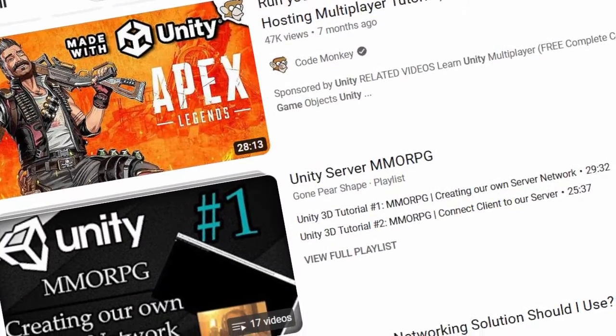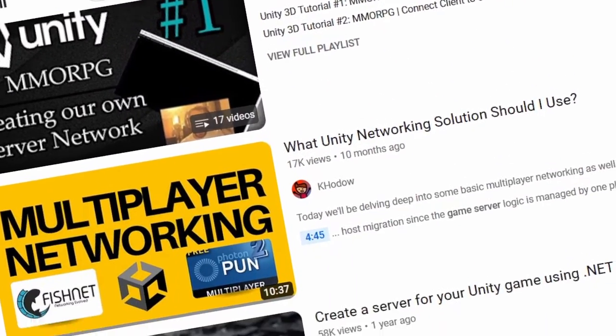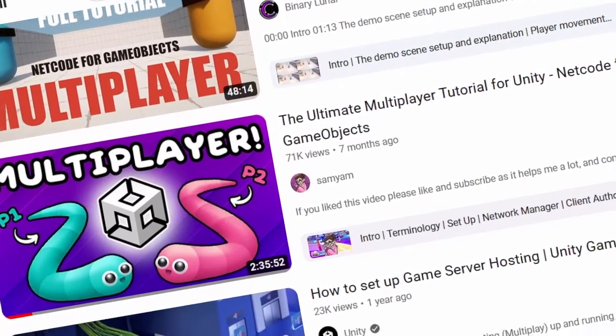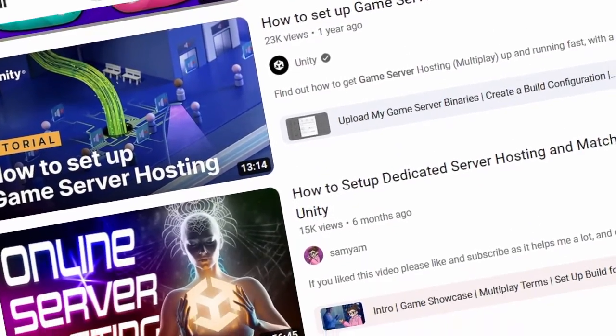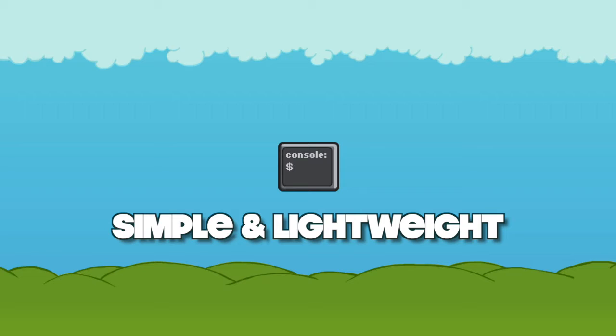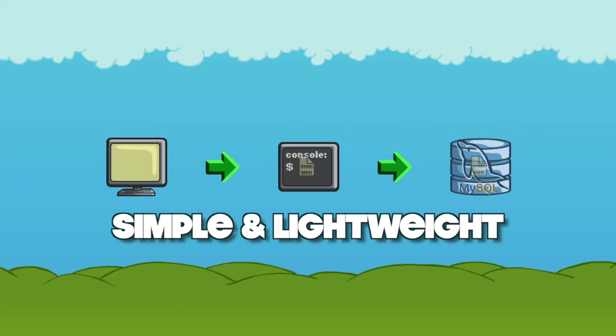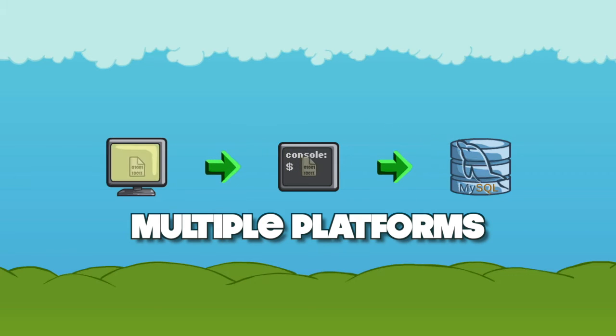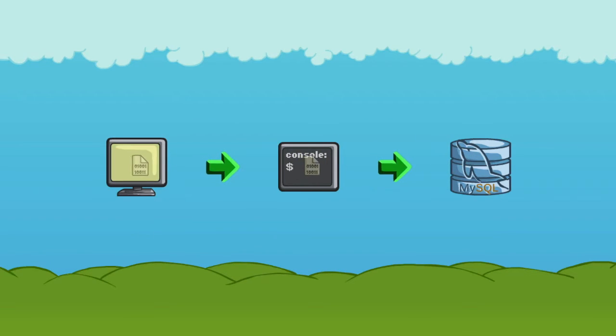Now, when it comes to the technology, as a Unity game developer, I decided to leverage my knowledge of the C# programming language and create a game server as a simple console application. I chose the console application because it's incredibly basic and lightweight, perfectly meeting my requirements. Additionally, it can be compiled to run on different platforms, which is especially important because I plan to upload it to an AWS Linux server.